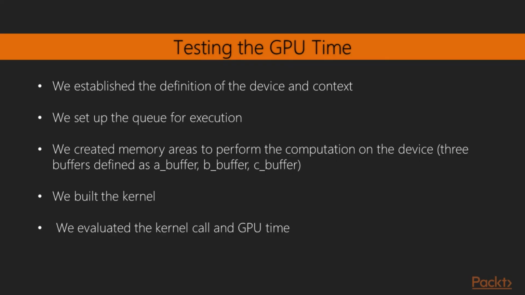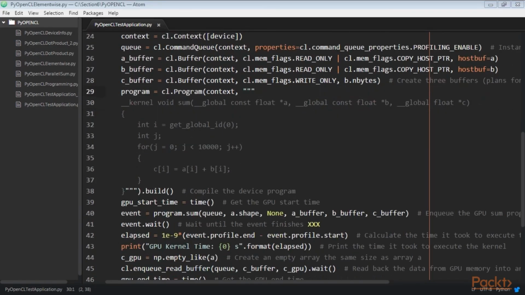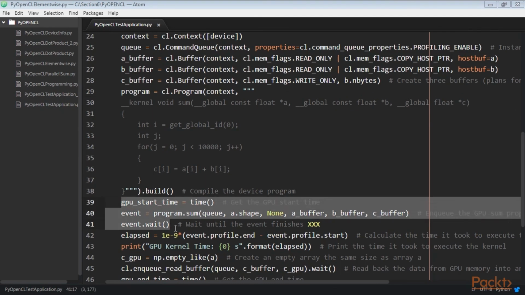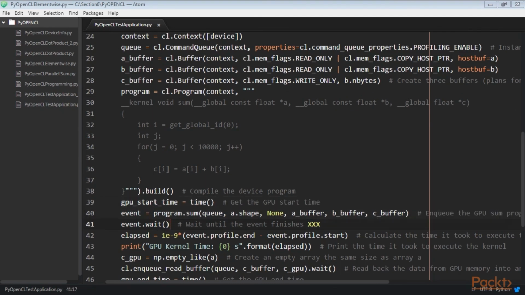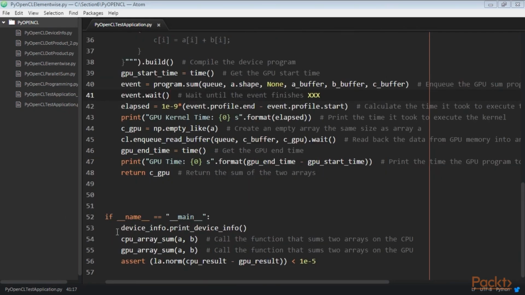To test the GPU time, we implemented the regular definition schema of an application for PyOpenCL. 1. We established the definition of the device in context. 2. We set up the queue for the execution. 3. We created memory areas to perform the computation on the device: 3 buffers defined as A buffer, B buffer, and C buffer. 4. We built the kernel. 5. We evaluated the kernel call and GPU time using this code. Here, GPU time equals GPU end time minus GPU start time. Finally, in the main program, we call the testing function and print device info method that we defined previously.